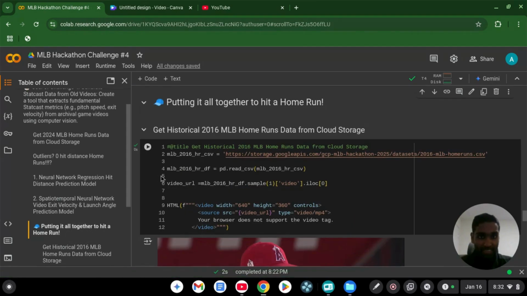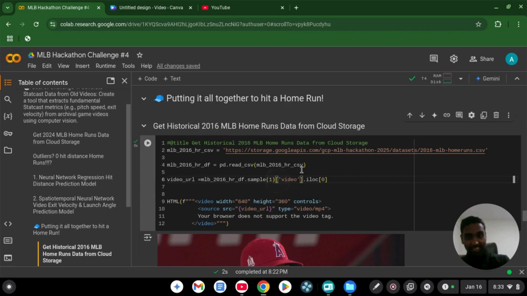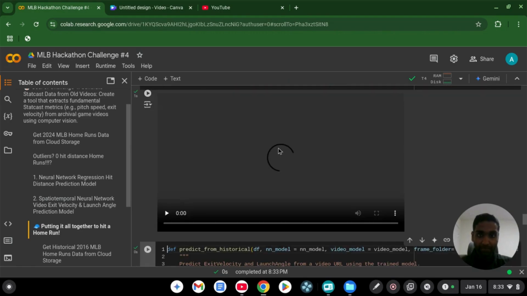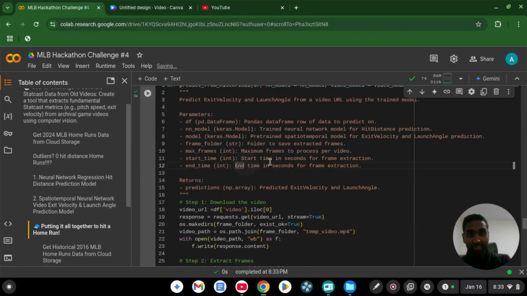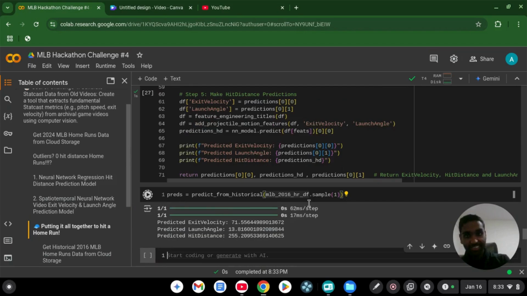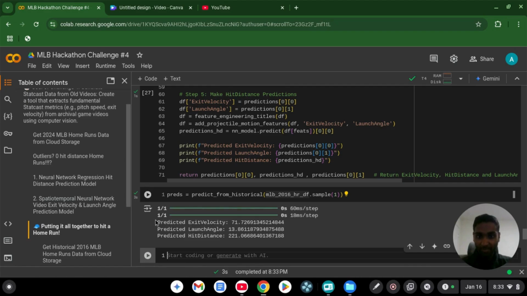So putting all of this together, we can make a sample prediction on one of these videos. We'll take a random video here from the 2016 dataset, sample it. It'll populate, then we can go in and get a prediction for this. And voila. We have a predicted exit velocity of 71 miles per hour, a launch angle of around 13 degrees, and a hit distance of around 221 feet.